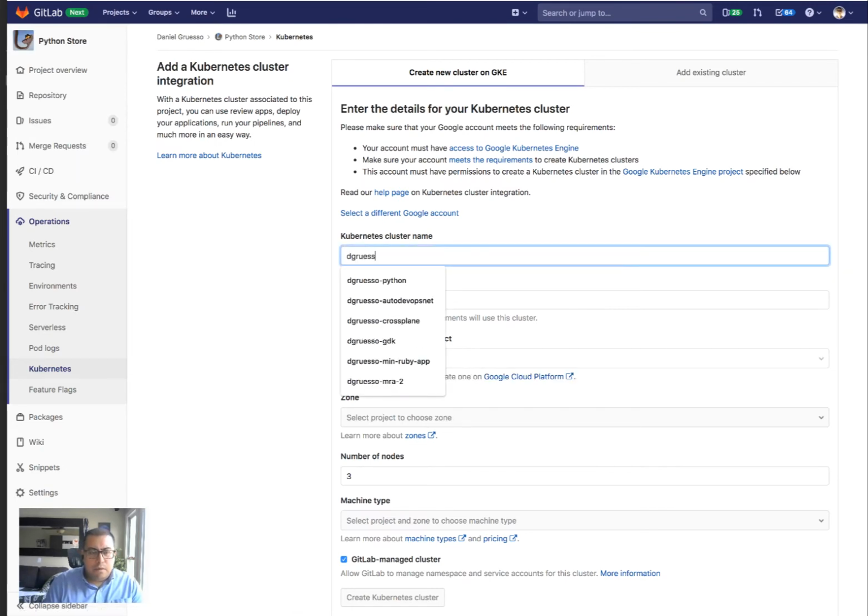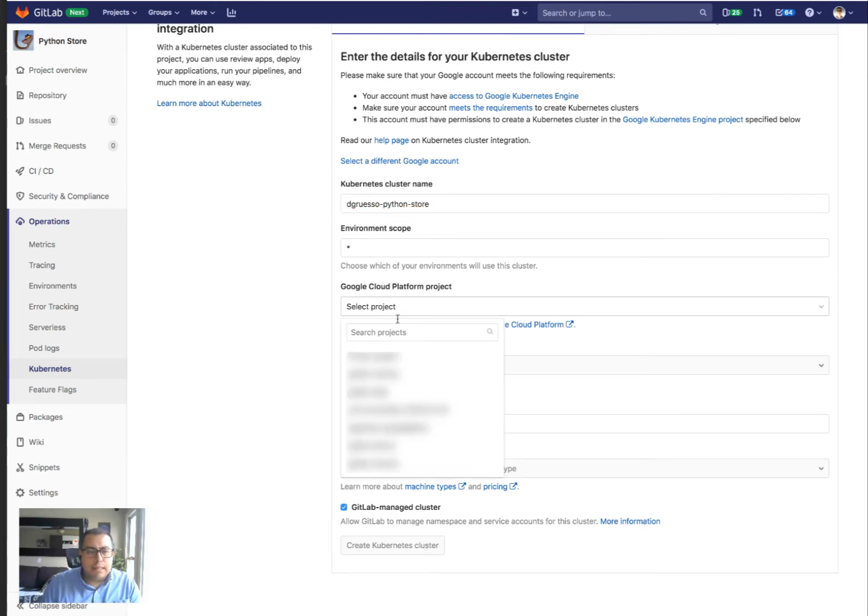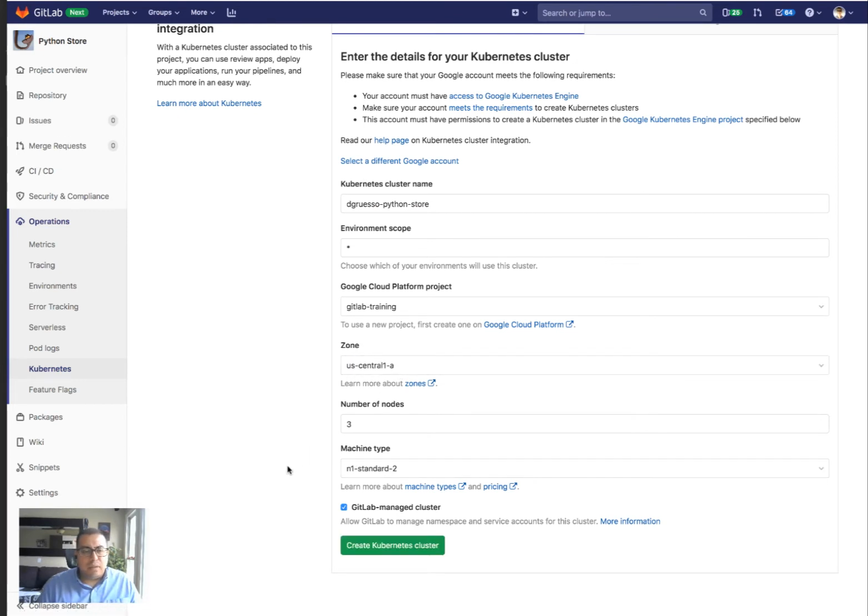Okay, I'm going to name my cluster Python store. I'm going to give it asterisk for environment scope, so all the environments will use it for deployment. I'll select my relevant GCP project, and I'll leave the default nodes and machine type. Okay, let's go ahead and create the cluster.